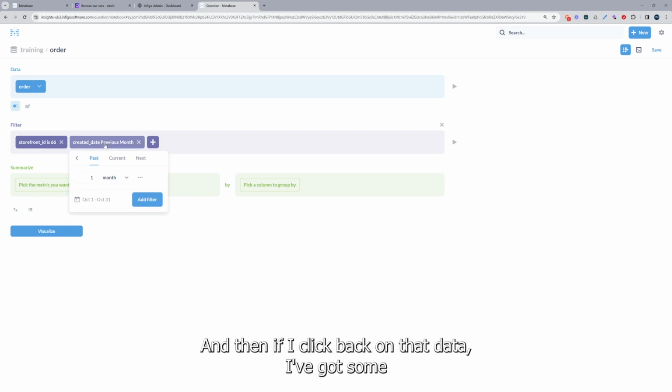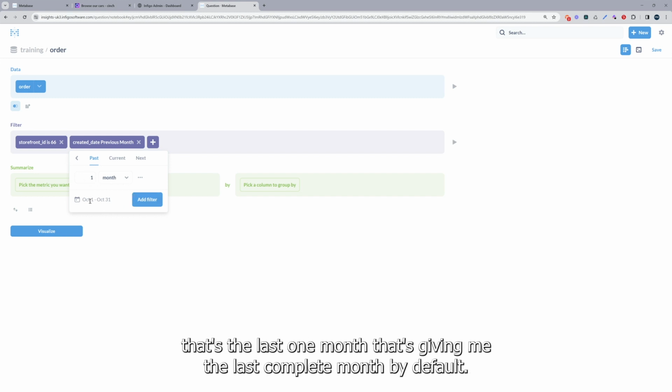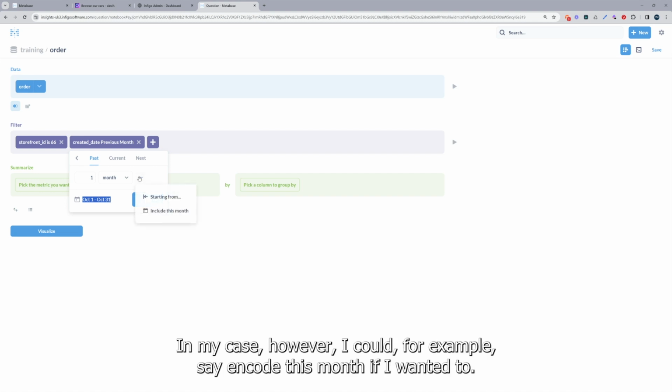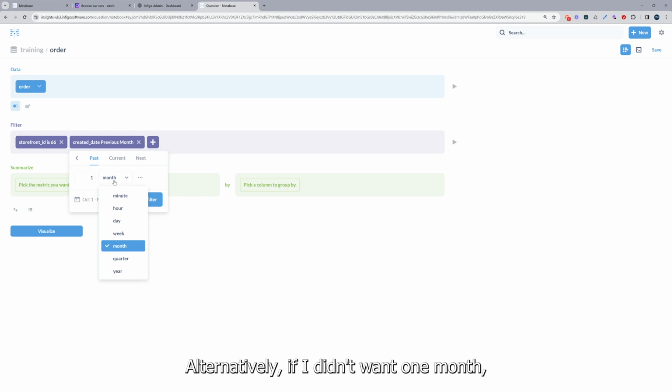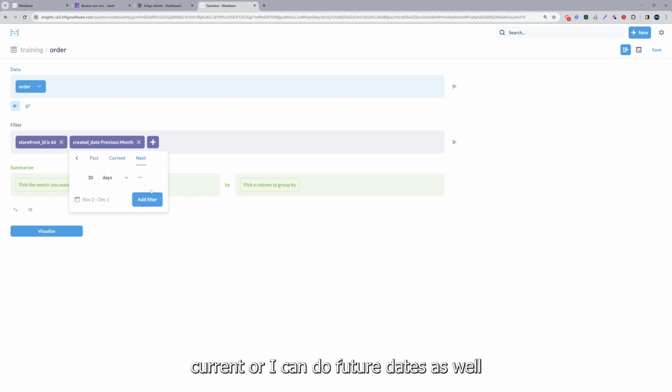And then if I click back on that data, I've got some capabilities there of refining that last month information even more. So for example, it's saying at the moment that's the last 1 month. That's giving me the last complete month by default. So it's showing me the 1st of October to the 31st of October in my case. However, I could, for example, say include this month if I wanted to. Alternatively, if I didn't want 1 month, I could change it to a different time period. Current, or I can do future dates as well, if that's relevant to our particular search.